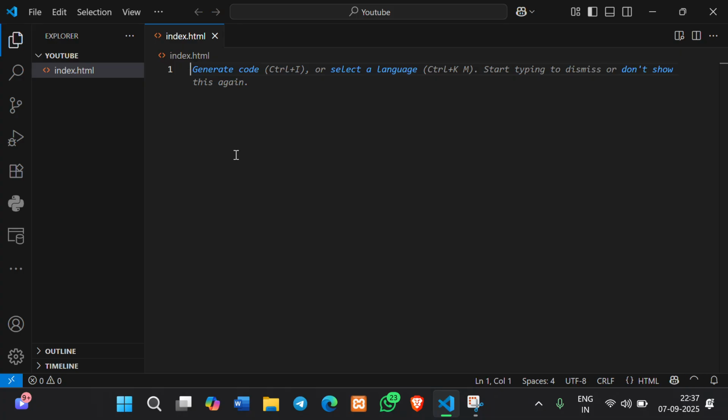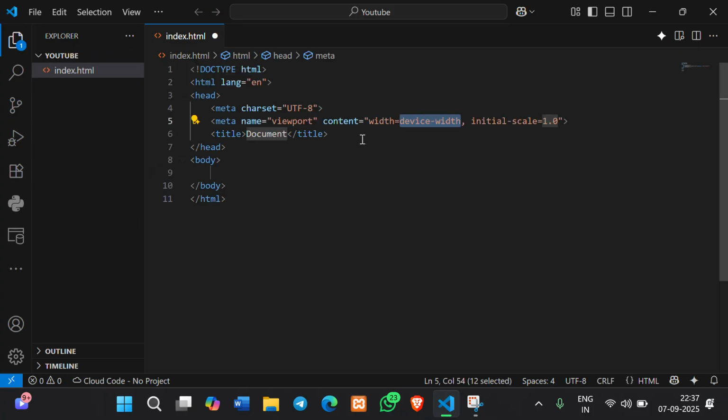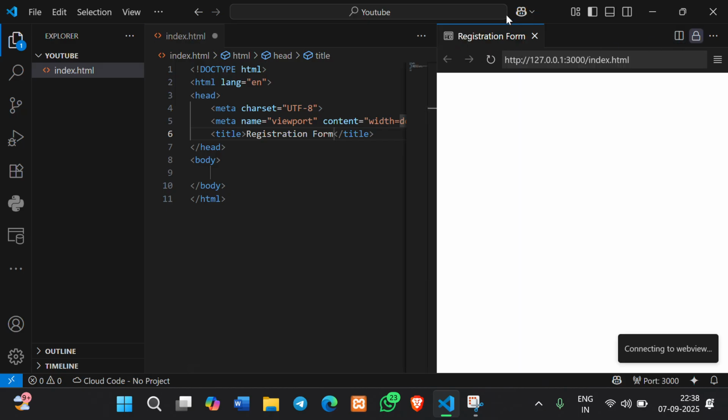Here I have told you that when you press shift and 1, it will give you the basic template. So I have pressed shift 1 and hit enter, and it gave me the basic template of HTML. From here I will change the title. The title will be registration form. Okay, so this is how I can give the title of my page. See here, the title came as registration form.